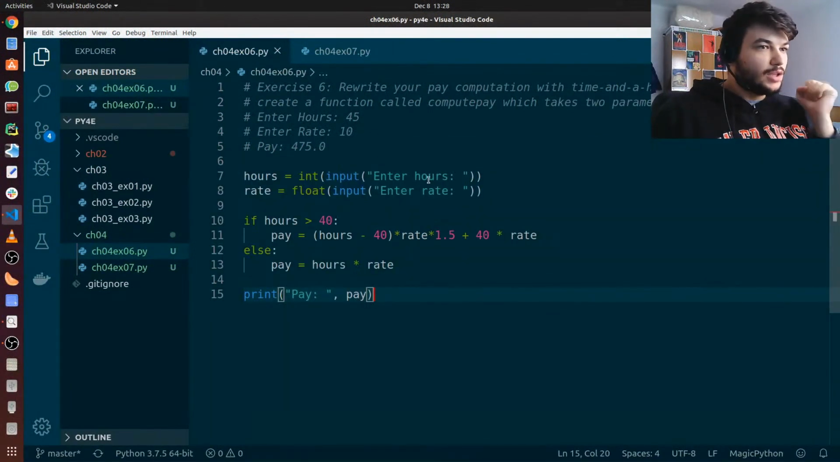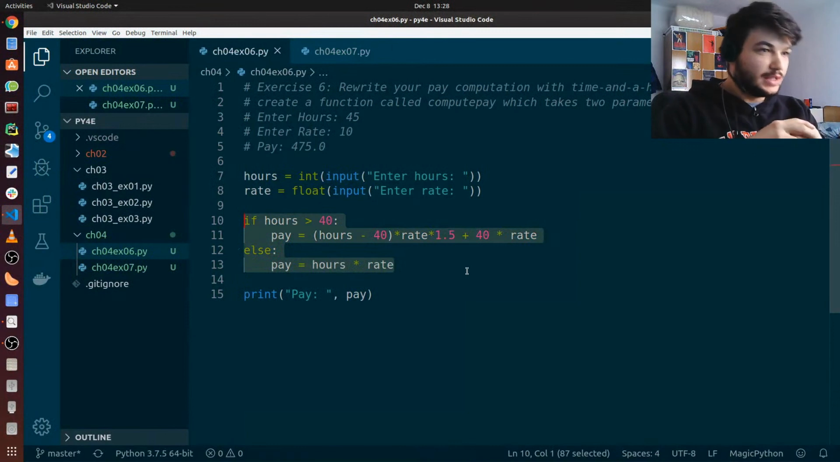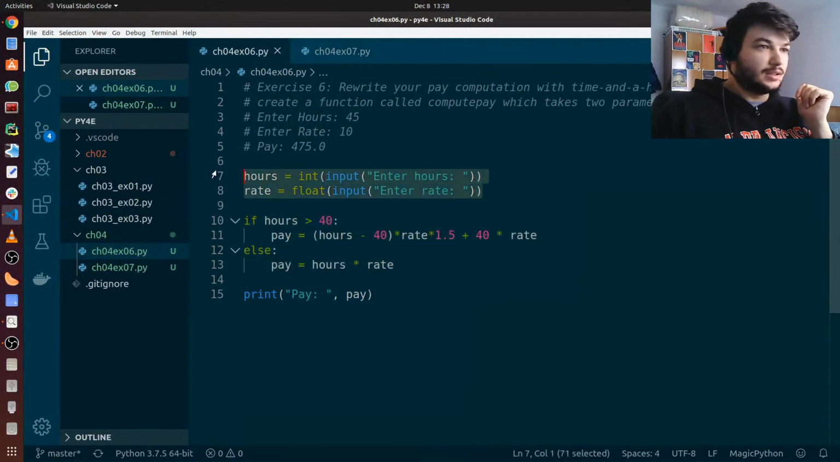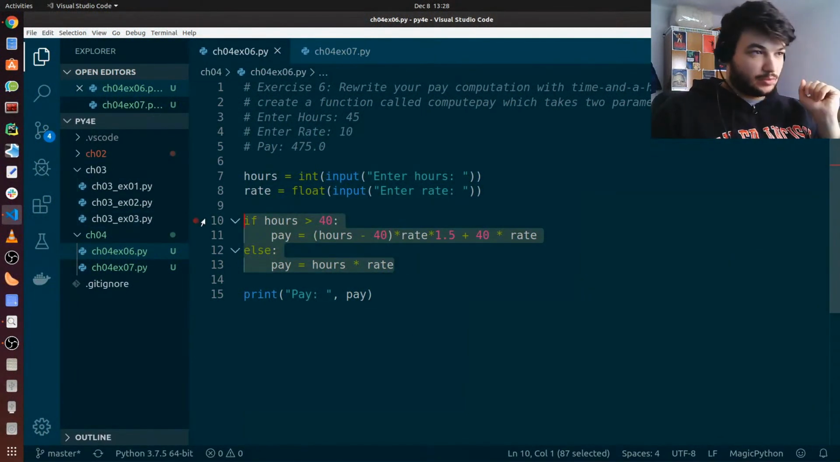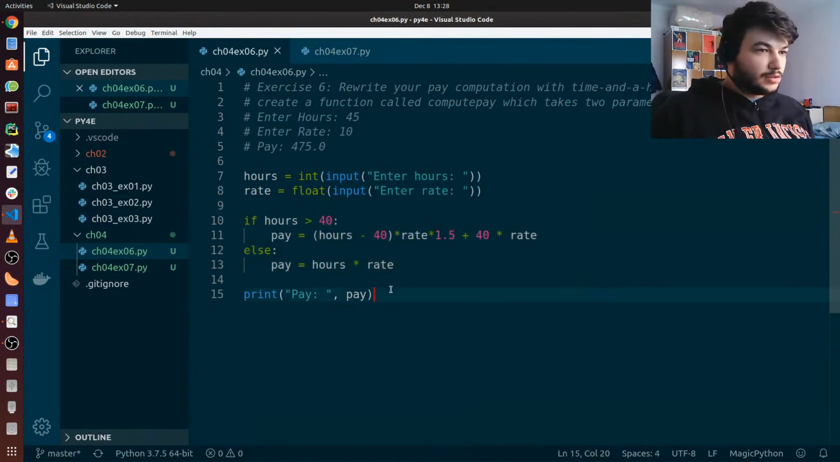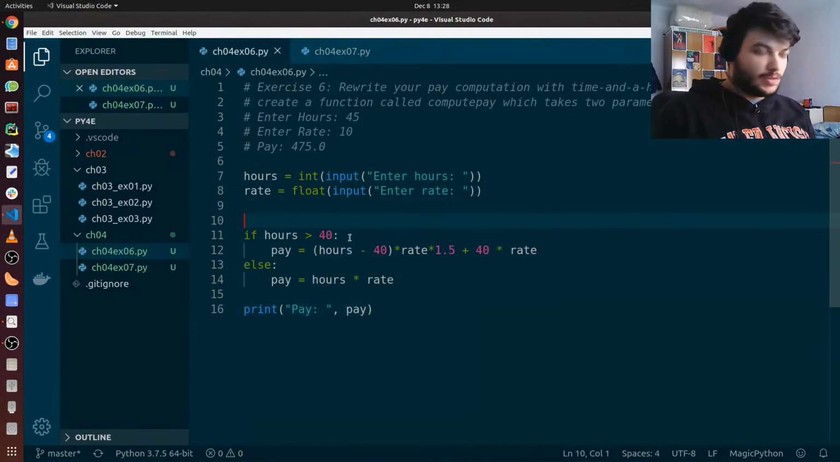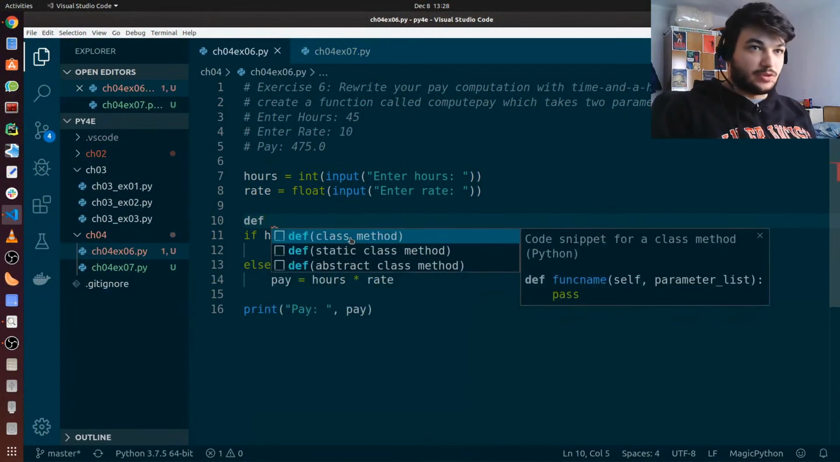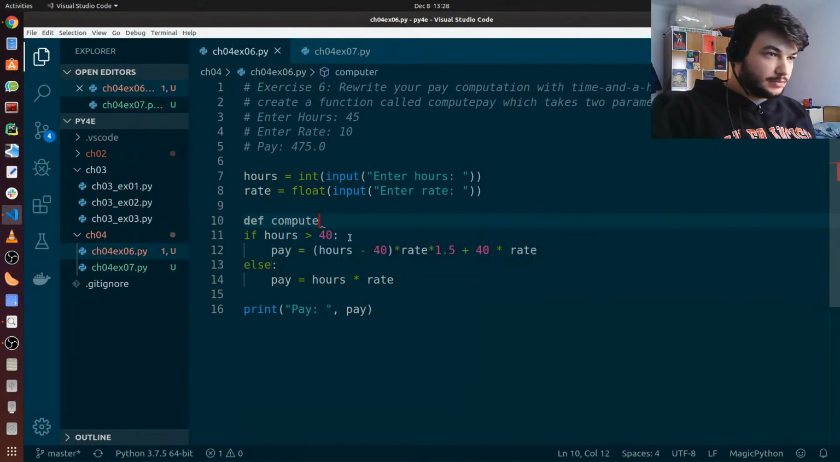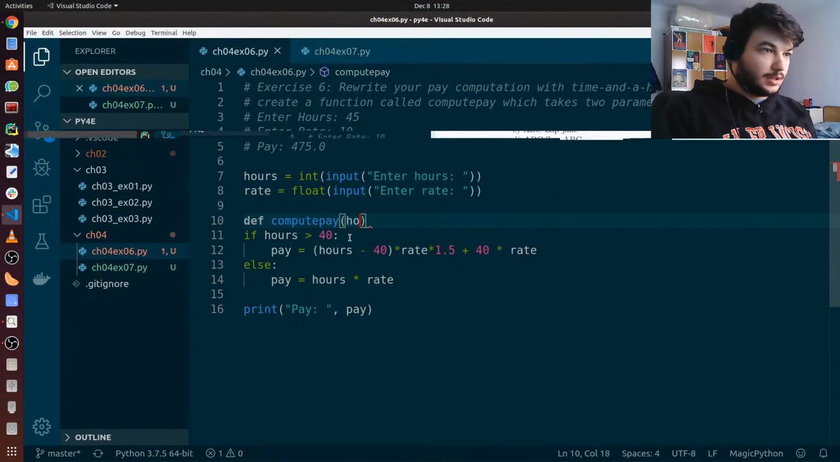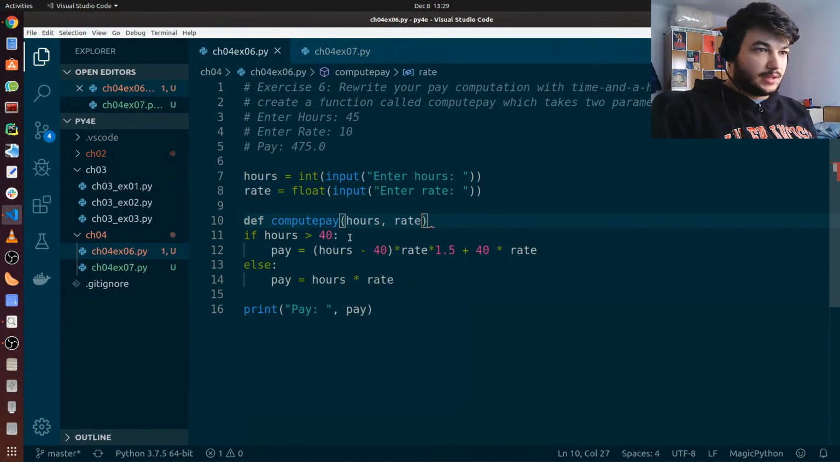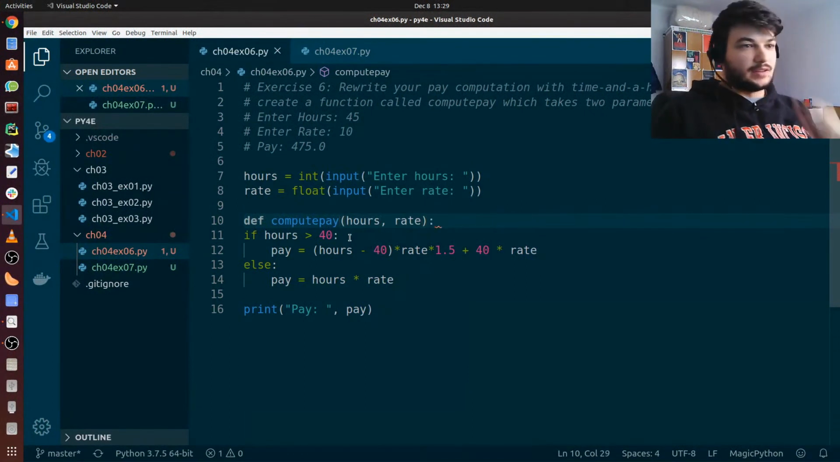Okay, so what we want to do is put this block of code inside of a function, and we will leave out only the input and the getting of the hours and rate from the user. Okay, so this is the part that we want to put inside a function. Let's start. So how do we define a function in Python? We just write the keyword def and the name of the function, which we're going to call compute pay, and it will take hours and rate. Okay, and end this with a colon.